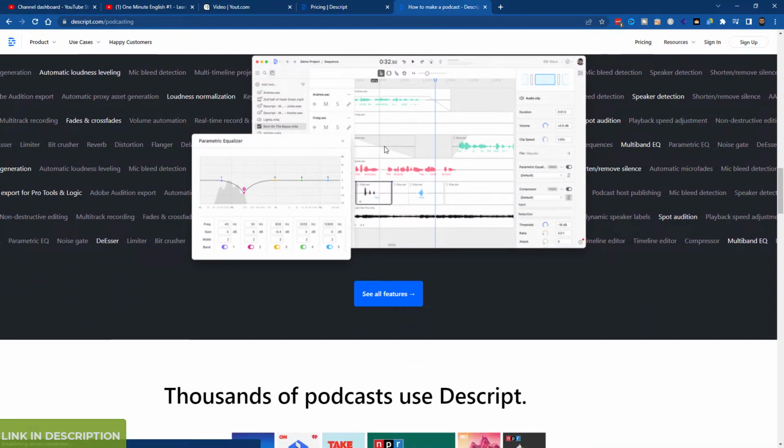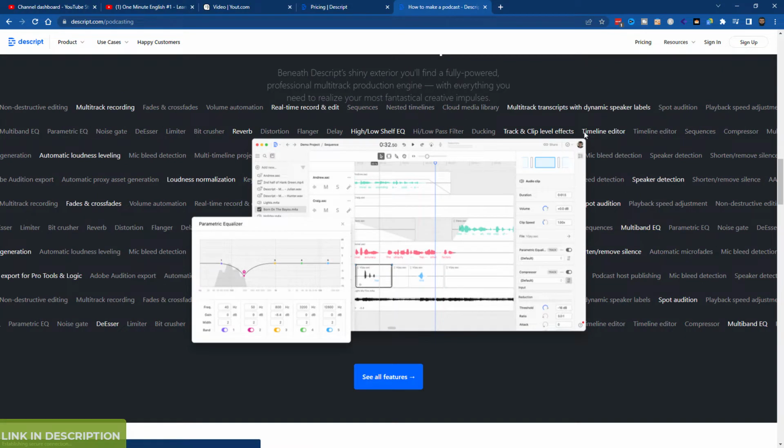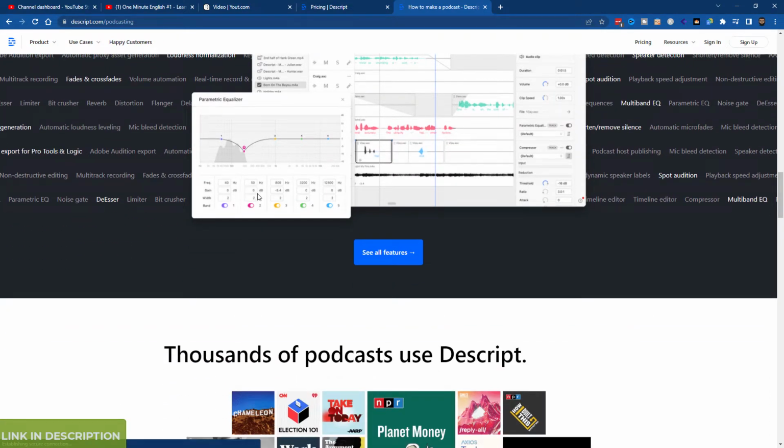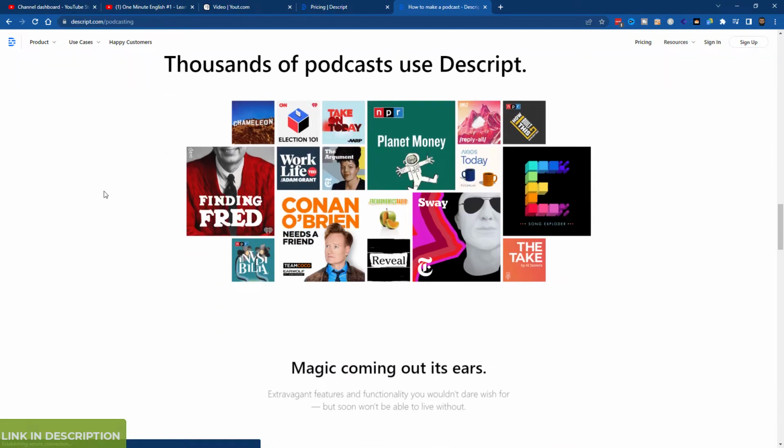There's a lot of features, a lot of stuff going on here. I don't know why they put so much information here, but there's a lot of features in this, and I'm not really into audio levels and all this fancy stuff. I just want to use it to do a job, and that's it. But yeah, look at all these podcasters using Descript.